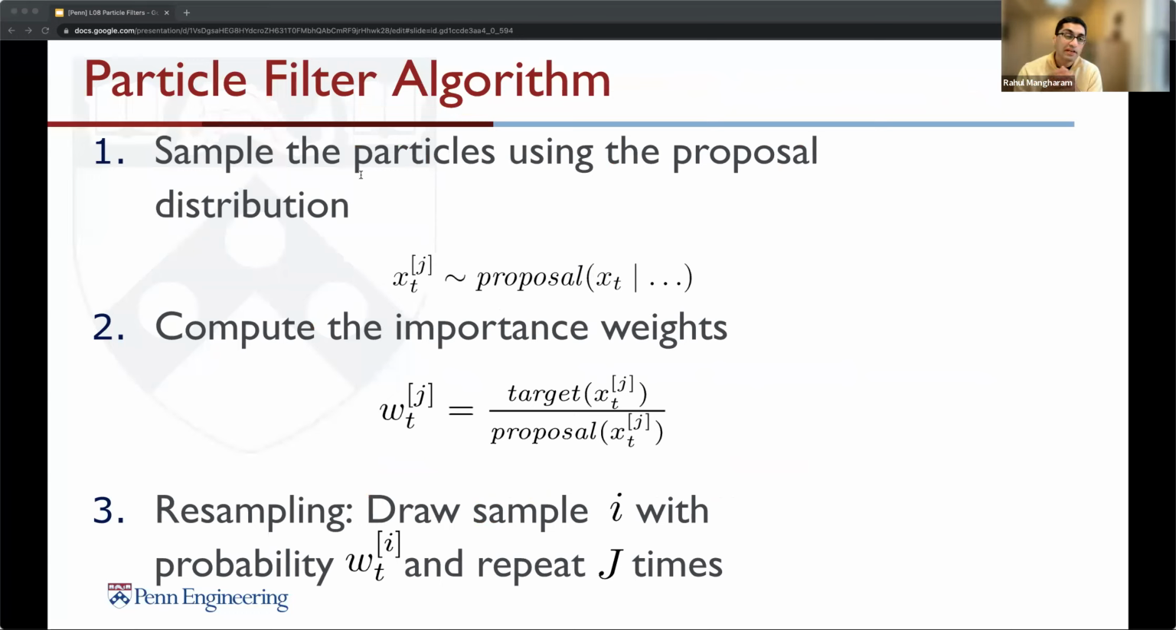The particle filter has three main steps now. First, it samples the proposal distribution. This is where it generates the samples from my proposal. This is a distribution which I choose as a designer and from which I can sample efficiently. And let's say for the sake of argument, I choose a Gaussian distribution here because that's efficient to sample from.